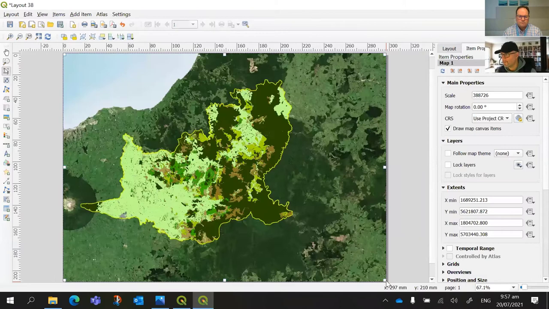That's better. I like that better. Okay, because I know how big my legend is going to be, my label and whatnot. You kind of get into a little pattern of your preferred way of doing maps. Okay, so the next thing you want to do is add a legend.